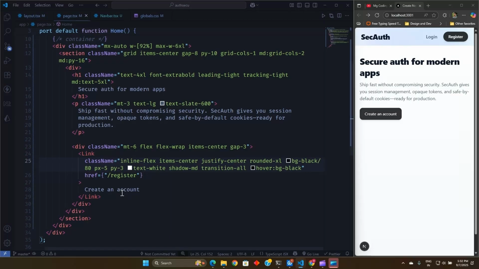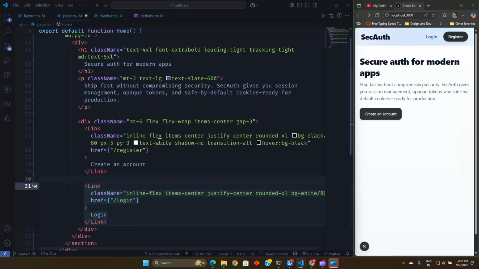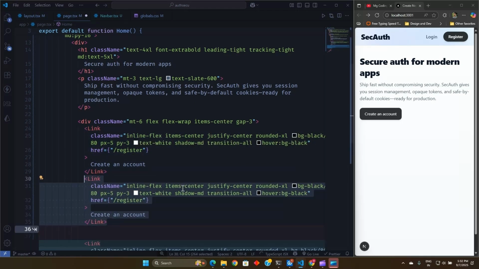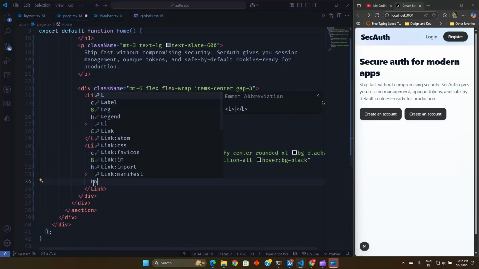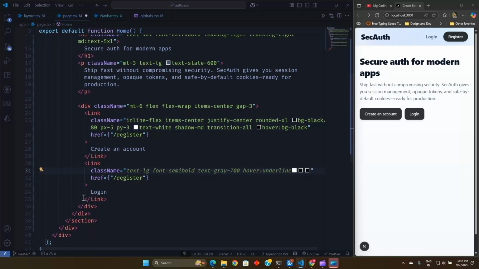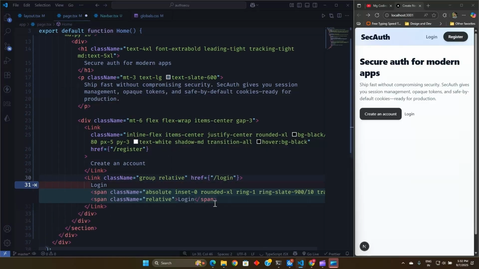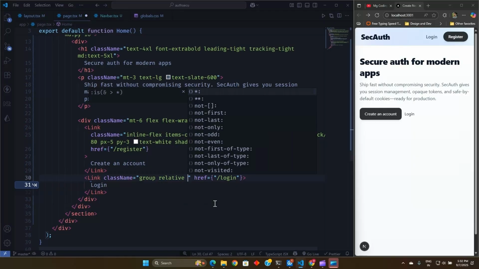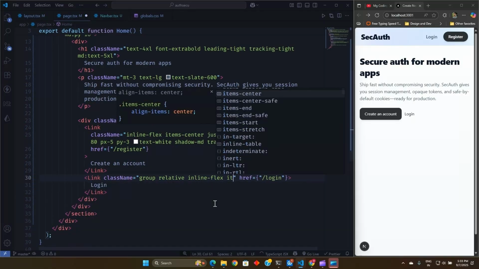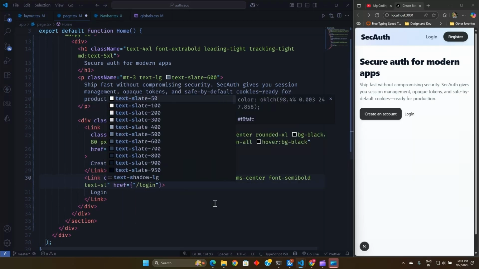Now after this let's create another link, which is for our login. So it will be same, like let me copy here and save it, and let me change this to login, and let me remove these all styles, and also change this href to login. So for this login let's add style, like here we will make group, and it should be relative. Along with that we will add some inline flex, items to be center, and font is of semi bold, and text color is slate of 800.